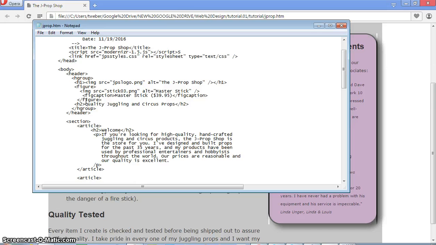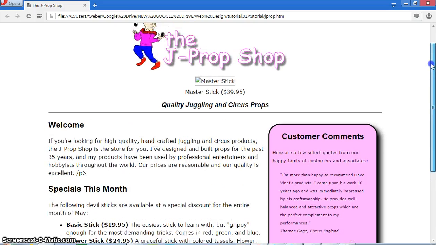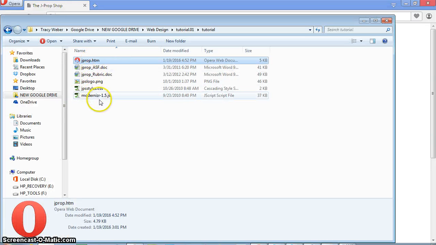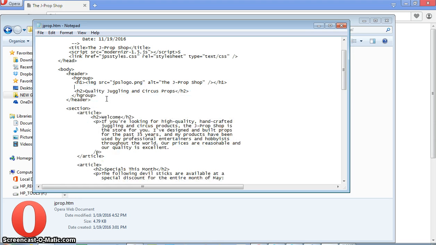We're just experimenting here. I'm going to do Control S and go to the browser and refresh. And you can see this is what it does. See, that's the alternative text, master stick. And the reason why is because in this folder where we have our website saved, there is no master stick.jpg or PNG file. So that's why that shows up like that. So that's a good example of what happens when the picture's not there. But we don't need to put this in here. So we're going to go ahead and delete that and save it.